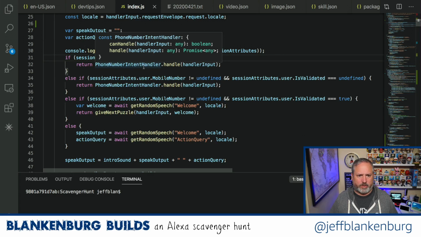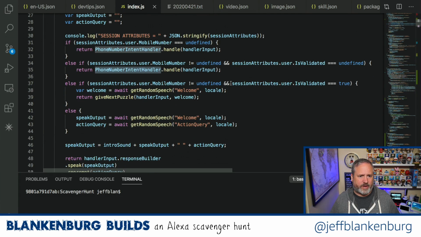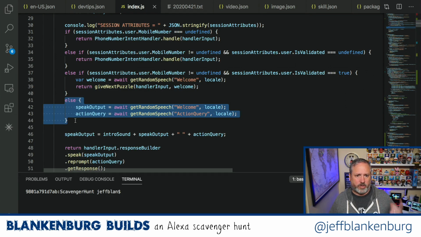If I don't have your mobile number, then that's the first thing I'm going to do, is I'm just going to ask you for your mobile number. If I have your mobile number, but it's not validated, then I'm going to send you to the phone number intent handler again. And if I have your mobile number and it is validated, that's where I welcome you and give you the next puzzle and whatever. Otherwise, there's this case, but I don't think this case actually even exists, because you either don't have your mobile phone number, it hasn't been validated, or you have both. So I actually think this else case probably doesn't exist, so I'm going to delete it.